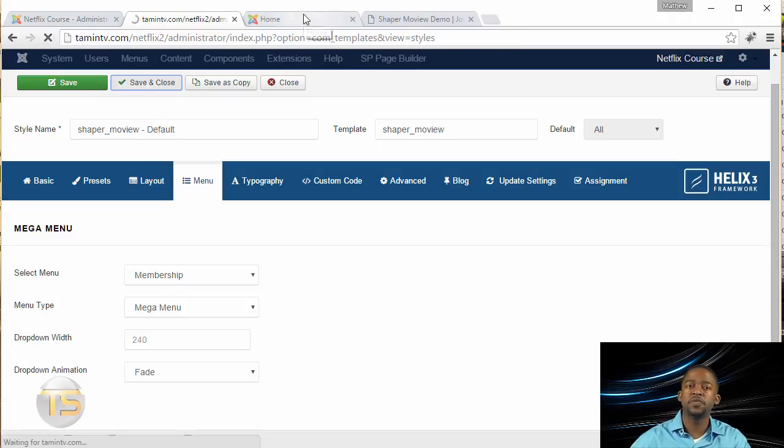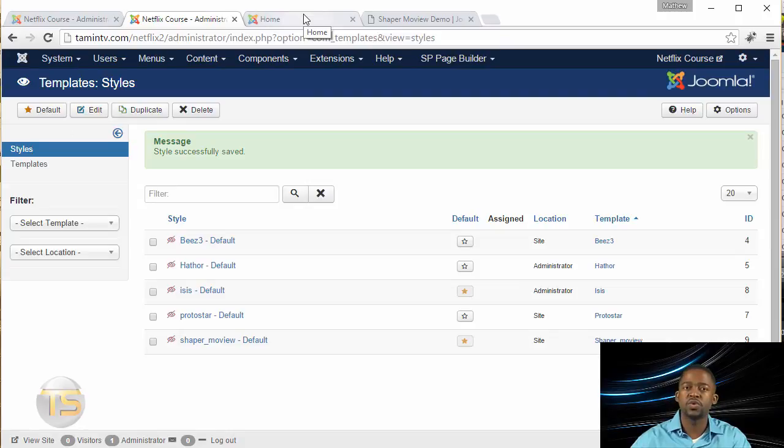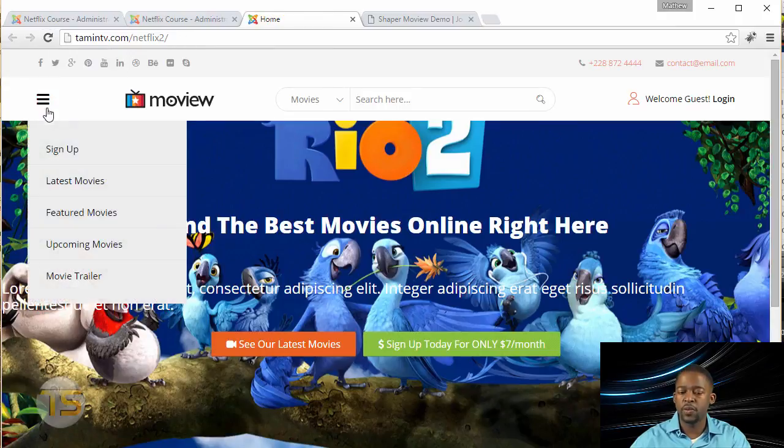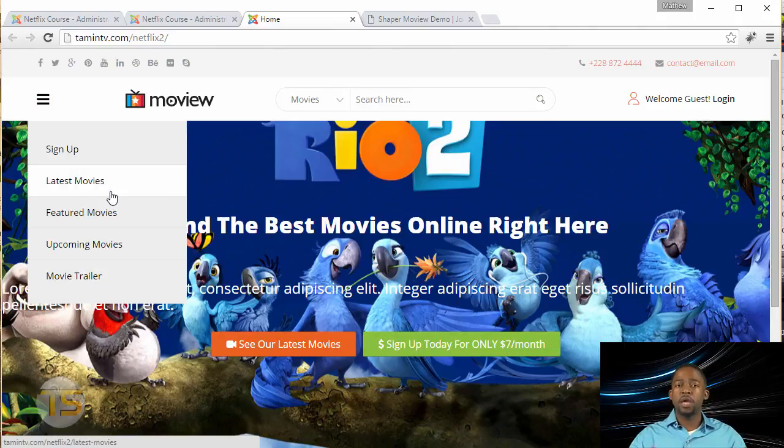We haven't changed any of the ACL settings right now, which is access control level, meaning that anyone in the general public can see this. So let's refresh this page, and once we put our mouse over here, you notice now that we have this drop down, which is sign up, latest movies, featured movies, upcoming, and movie trailers. So right now, anyone can see these particular movies without having any type of membership.